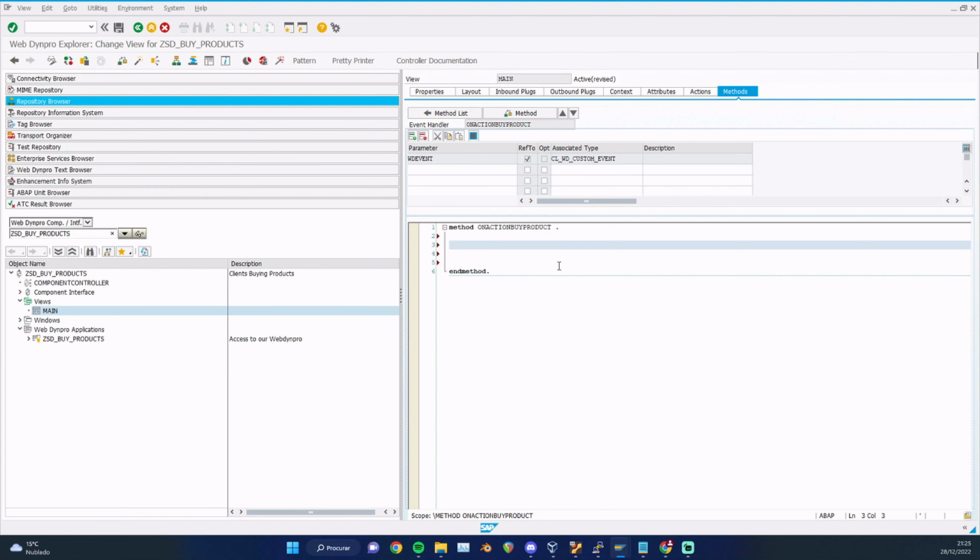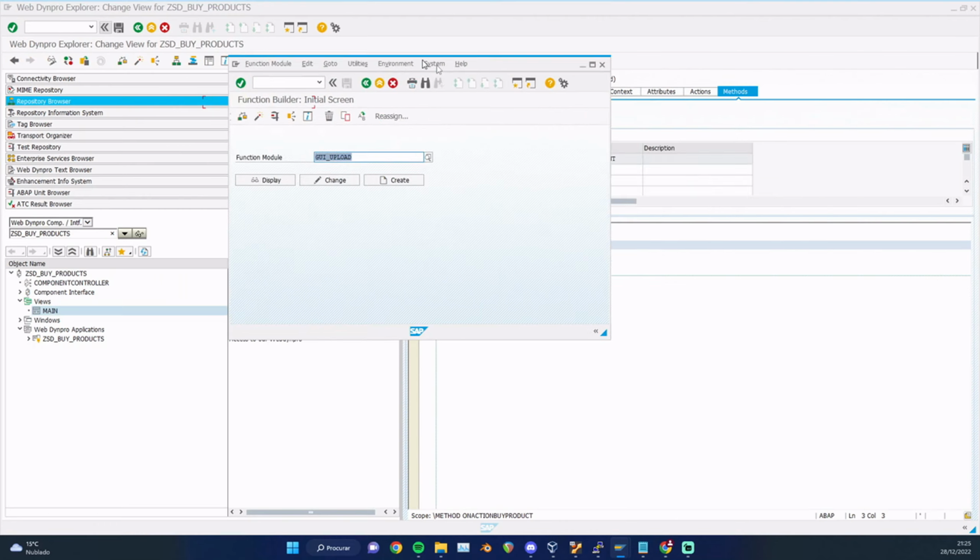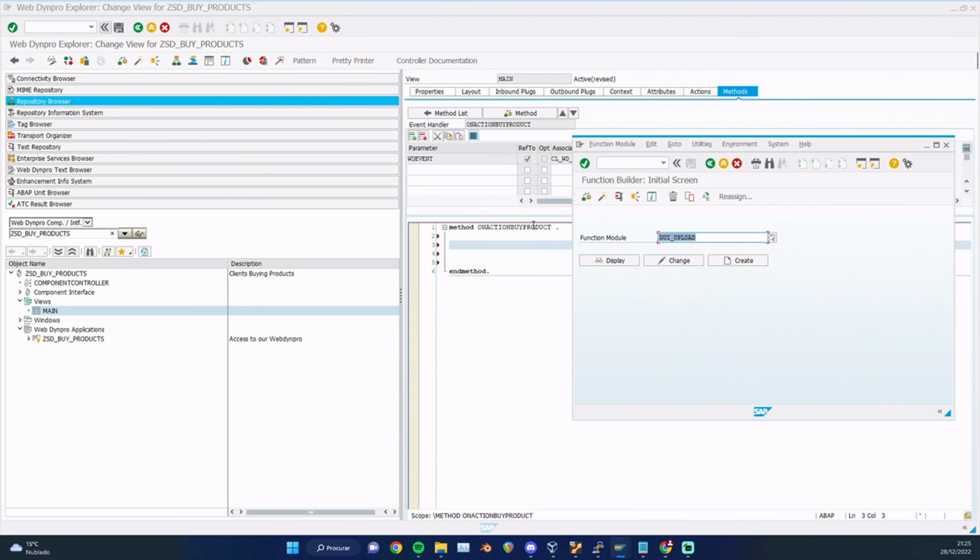And what I'm going to do is create a function module. To create a function module, you can go to the transaction SE37, sorry, and here we're going to put ZSD byproduct. And this function will receive the user ID and the number of the product, and it's just that.